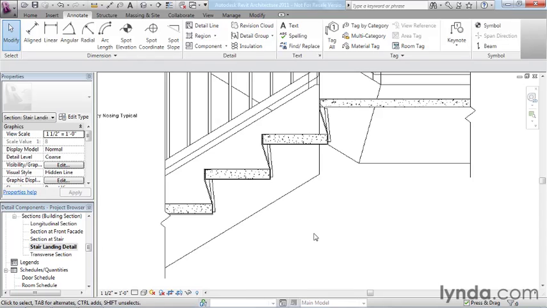We also looked at an array as a quick way to duplicate these items. In the next movie, we're going to add some filled regions and some other components and finish out this detail.